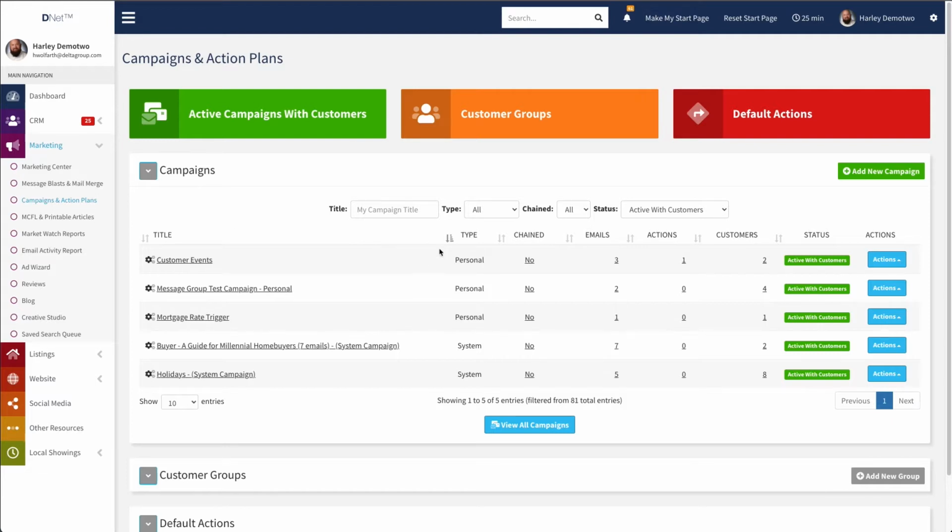So from here, if I want to set up a message group, and I'm not going to go through all the campaigns in detail because we do have numerous videos that kind of go through the campaign system and the different things you can do. But I will go as far as setting up a new campaign, and then we're going to go ahead and add a message group to it and see what it looks like.